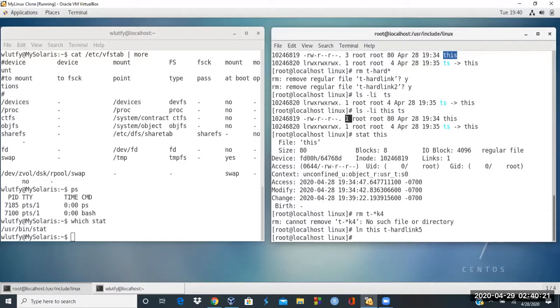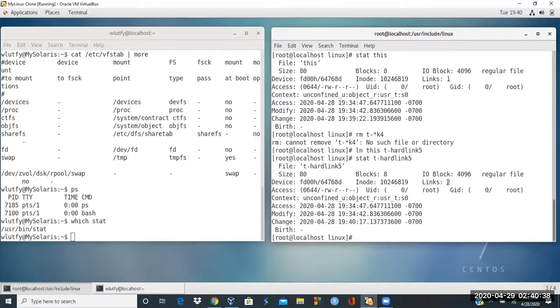So at this time, if I say stat t-hard-link-5, this one should say number of hard links is two. Even though I named it five, it doesn't matter. The system knows that I only have two hard links to that file. So it says number of hard links is two. And the inode number of this one is the same as the other one.